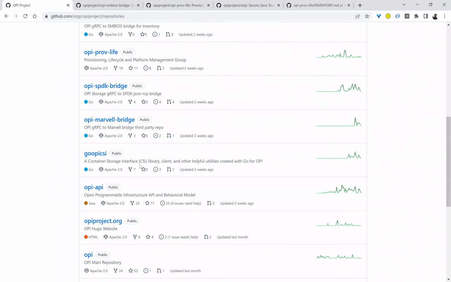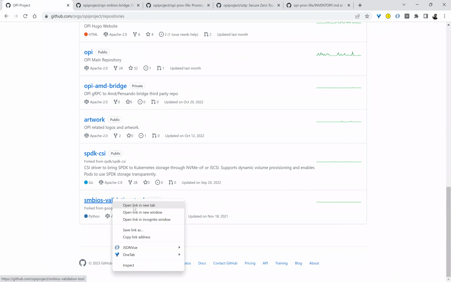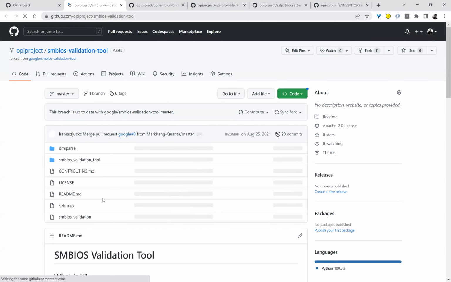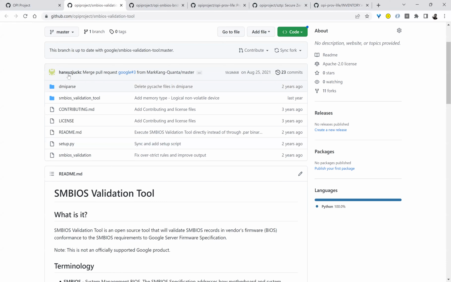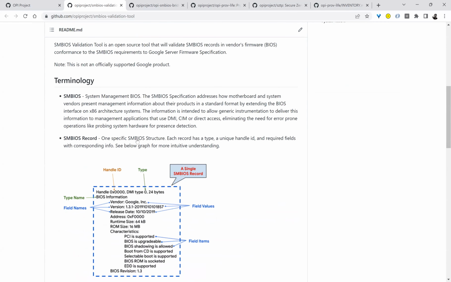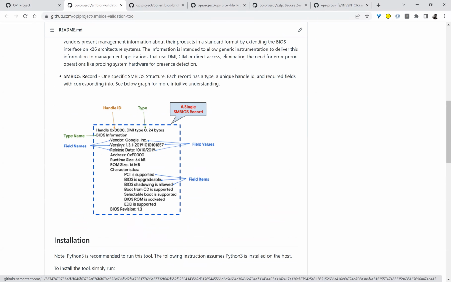Repository lives here, SMBIOS validation tool. Basically, this repository helps us validate all these mandatory fields and values. We can actually run the simple script from this SMBIOS validation tool repository inside the DPU and IPU. It is using DMI parser and will actually throw exceptions if some of the tables or some of the fields in the tables are missing.